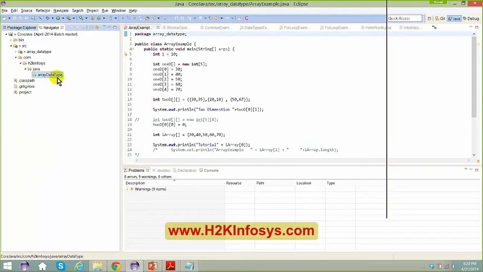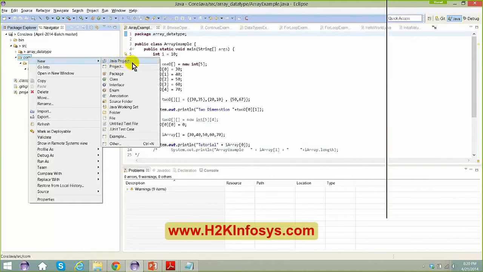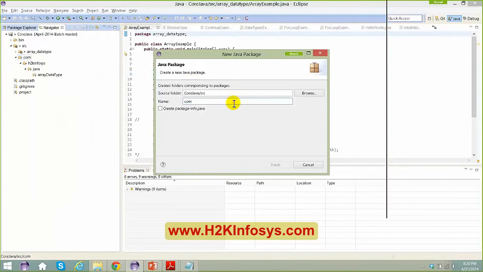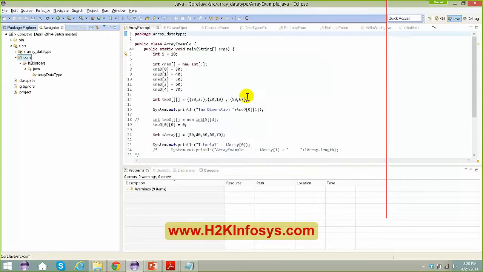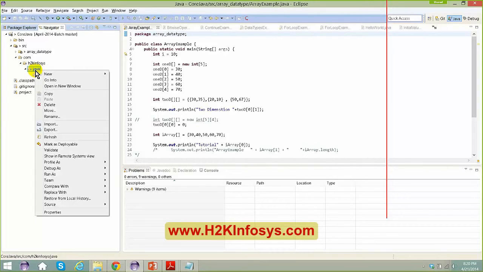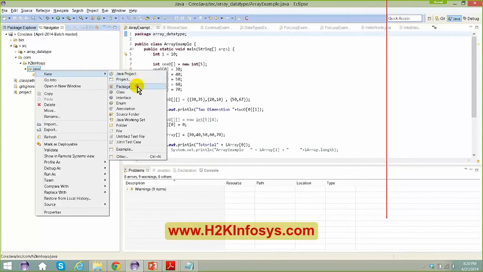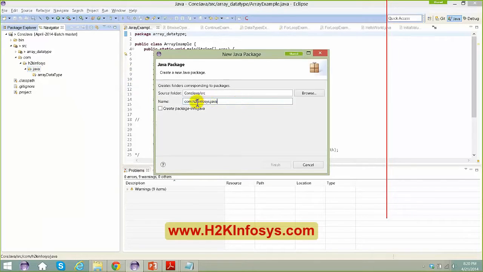Now, as today I'm going to talk about classes, let's create a package called classes. So what I can do is right click on this com, new package. I'll click on this Java folder, because inside this Java folder itself I'm going to create a package known as classes. Right click, new package. Automatically, from the root, com.h2kinfosys.java.classes.